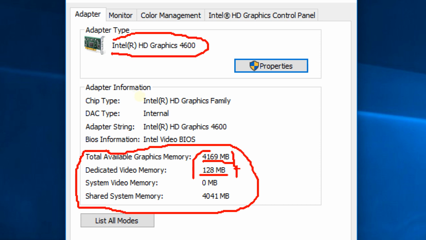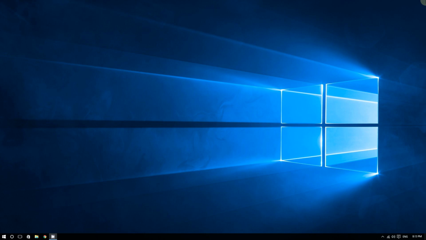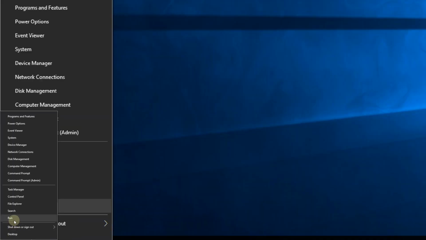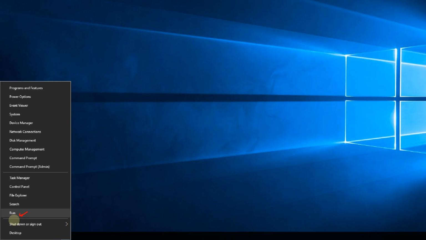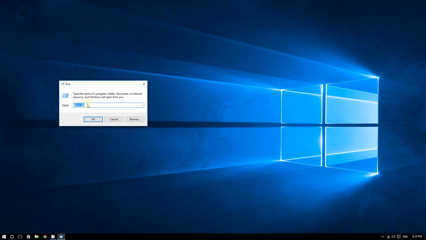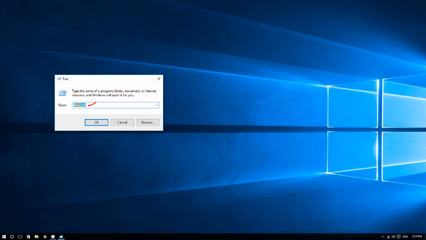All right, and like I said, there's another way that you can check this. The other way is by right clicking the start button at the bottom left corner of the screen. So right click right here with your cursor, and then click on where it says run, right here. All right, so now once you click on run, type this in the text field.